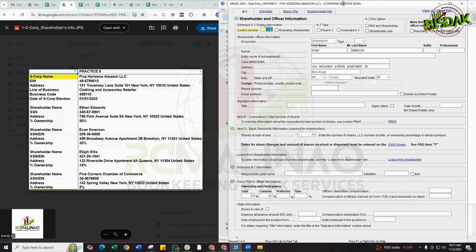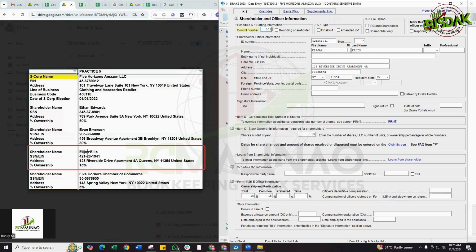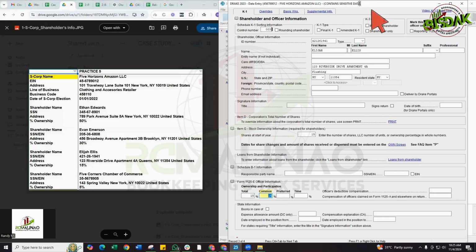Let's hover again the mouse here and then click next to input the third shareholder information for Mr. Elijah Ellis. Same, start with the ID number, the name, the address, and then shares at the start of the year, and then the Form 1125E officer information as regards the ownership and participation, all common stock at 15%.